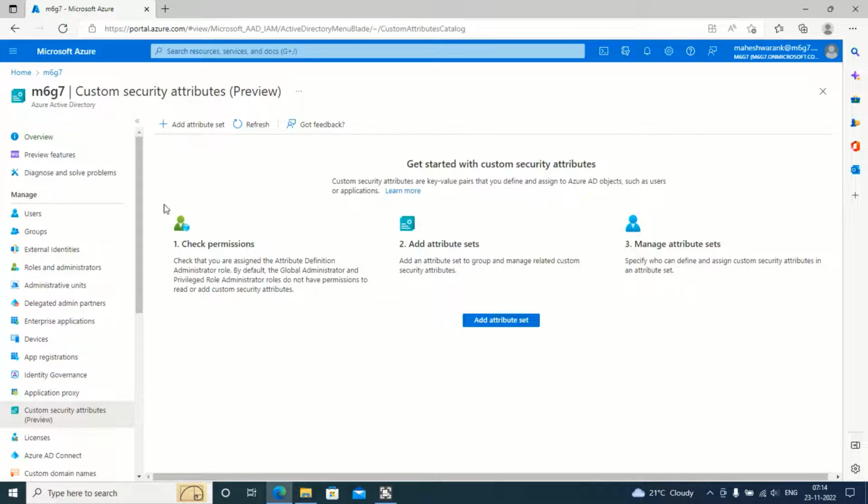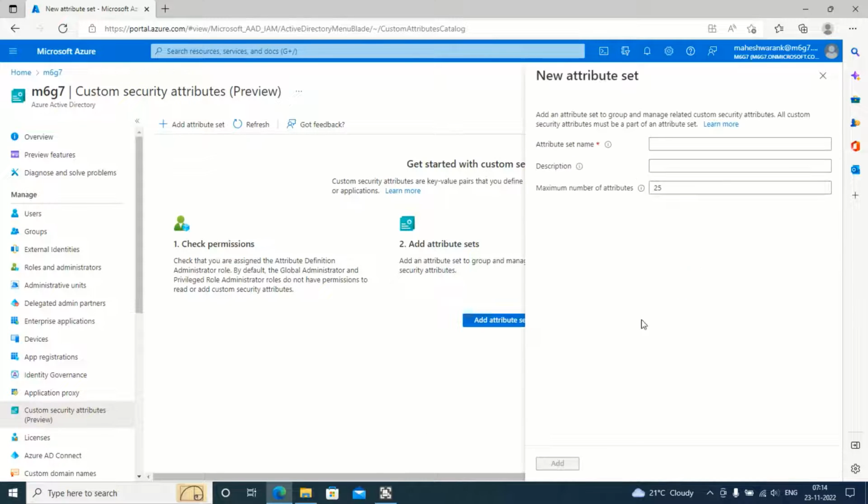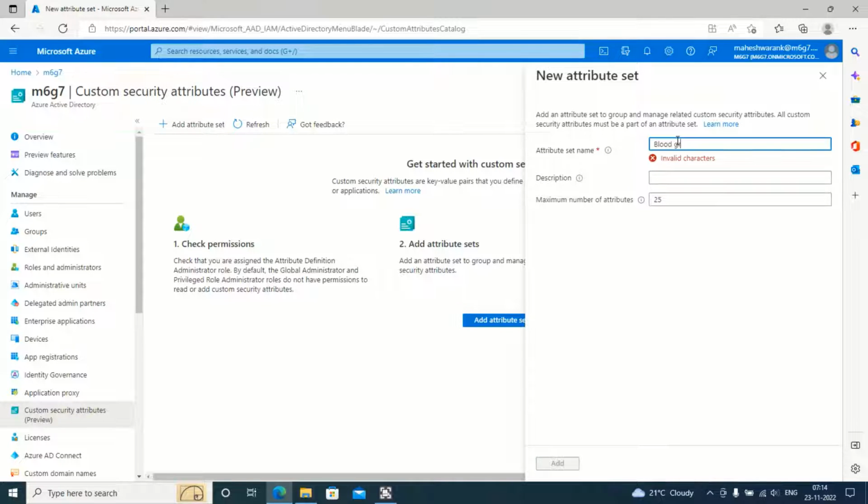So now after I refresh my screen, you can see I am able to see this option, Add attribute set. Here you can add a set of attributes. Let me add one of the attributes. Let me say blood group of employees. Okay, attribute set name. They have mentioned the set name can be 32 characters. Maybe I'm exceeding that.